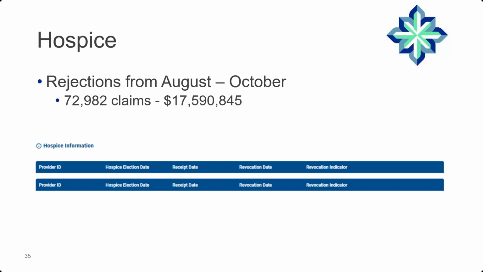CGS is the Home Health and Hospice MAC for Iowa, Kansas, Missouri, and Nebraska. NGS handles the state of Michigan, and Palmetto handles the state of Indiana. You will want to pay attention to the revocation date and revocation indicator. This is going to let you know if the hospice is still active. So for the revocation indicator, anything other than 0 means that the hospice period has been revoked.